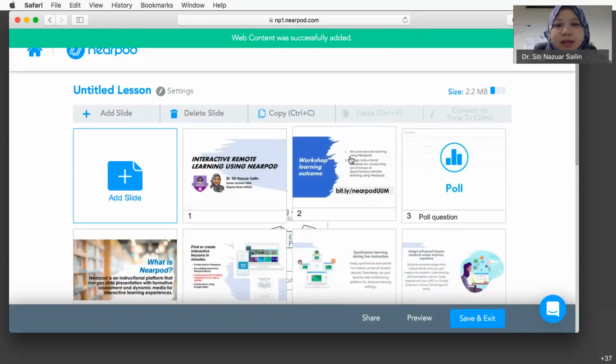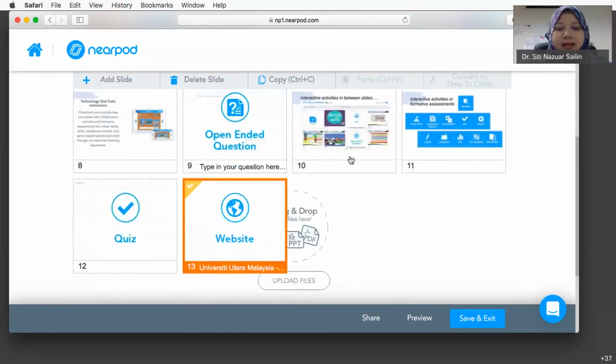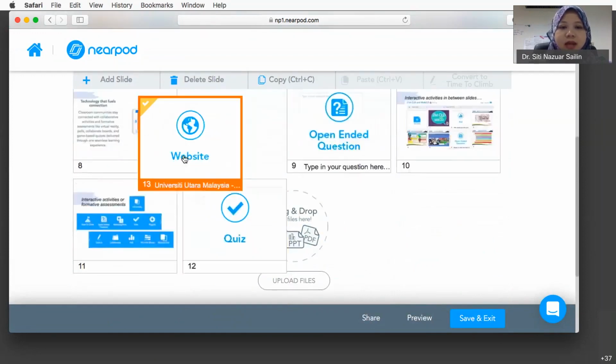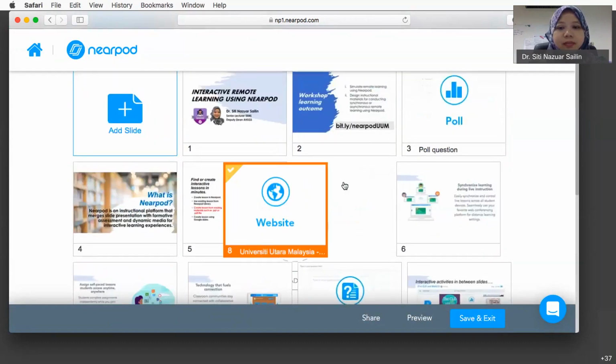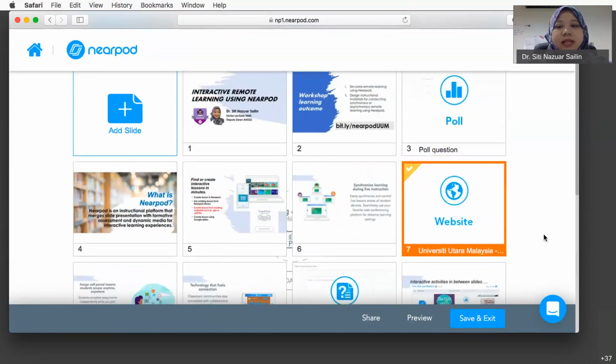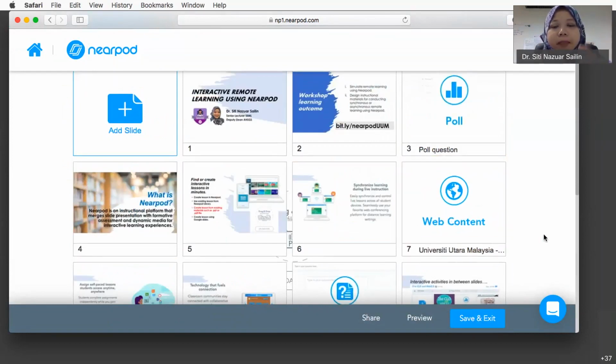When you save this one, it will be added to the lesson. For example, I want to have this here, just drag and drop. So that's what we mean by embedding interactive activities and formative assessment in between the slides.